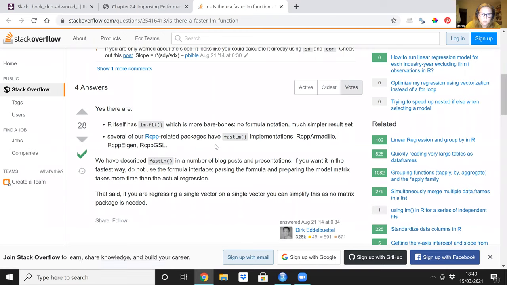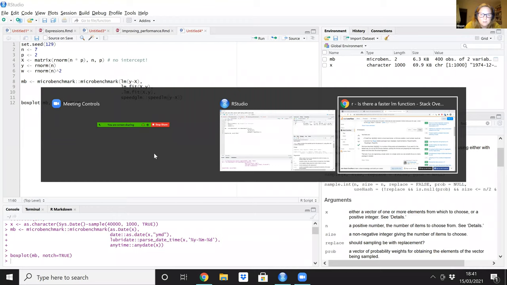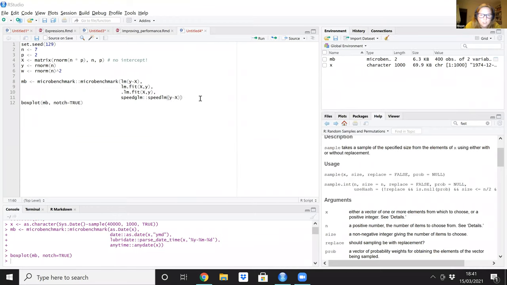Can I just run that, or do I need to use one of these packages? Oh God, why has it been so slow? Oh my God, I've overloaded. Do I need to pass? No, I'm going to have to. Does it matter which Rcpp? Oh, why has it been so weird? Sorry, my meeting controls have gone really dodgy. Okay, let me just hide those. Okay.